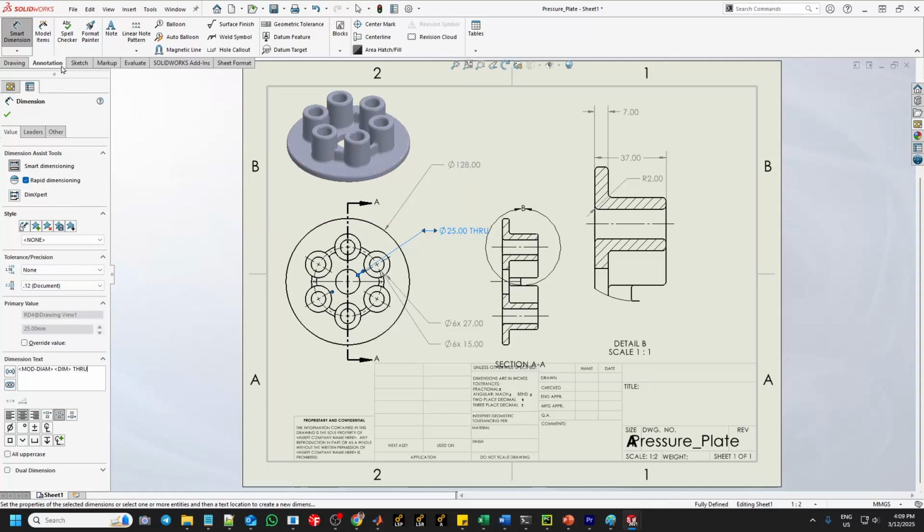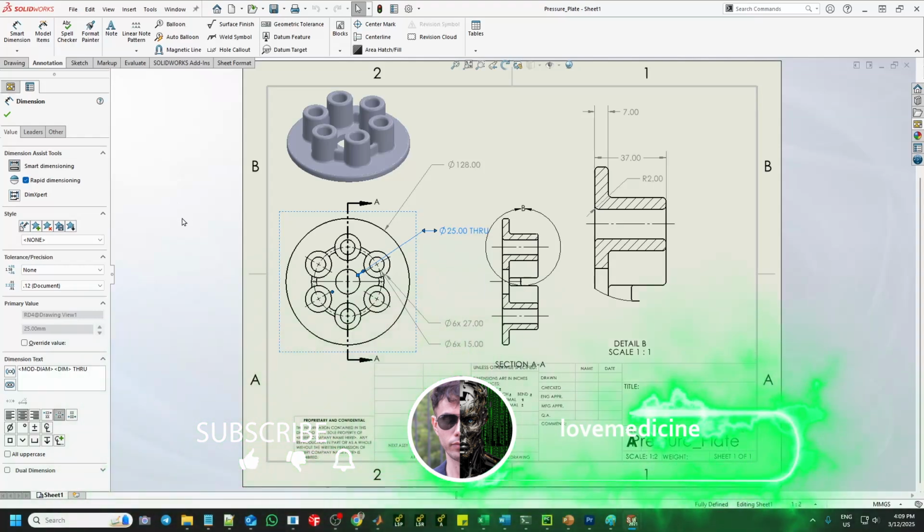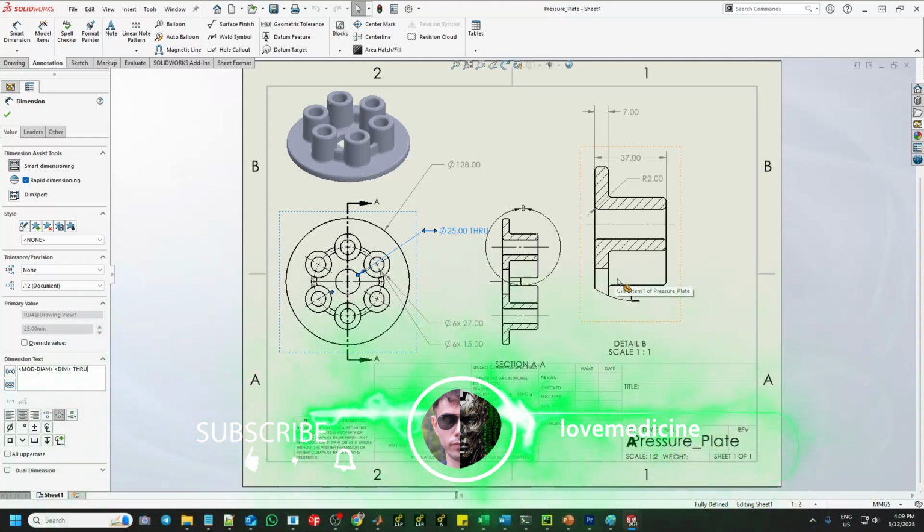Yeah, and now we will click the save here. Okay, congratulations, you have completed this tutorial.